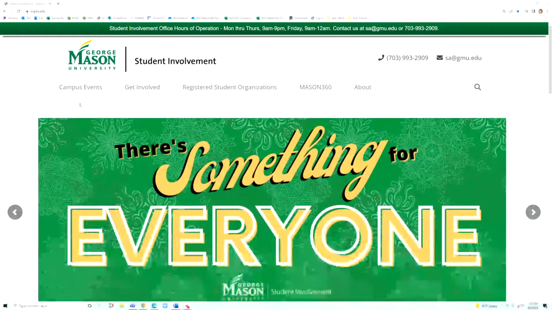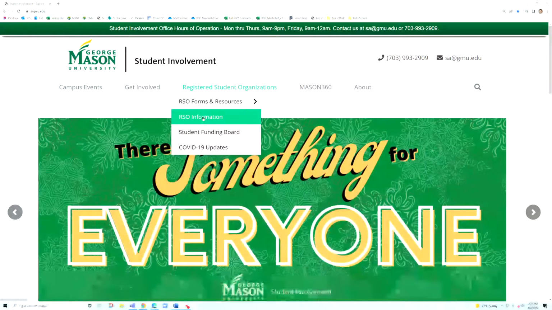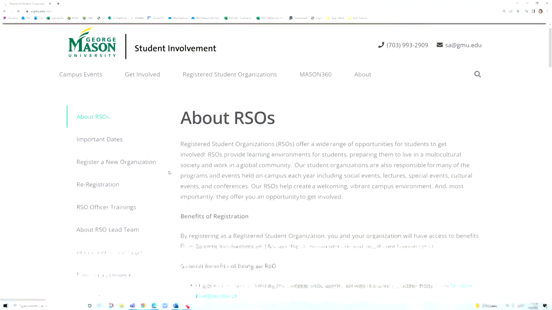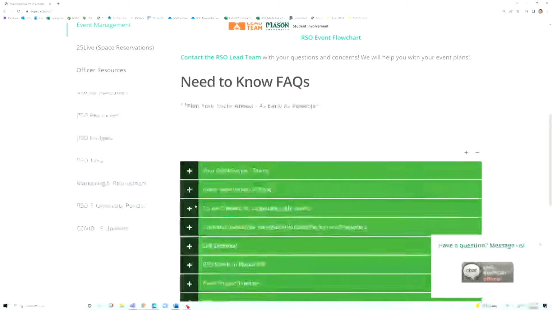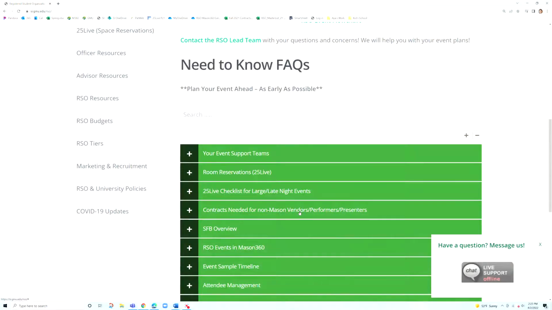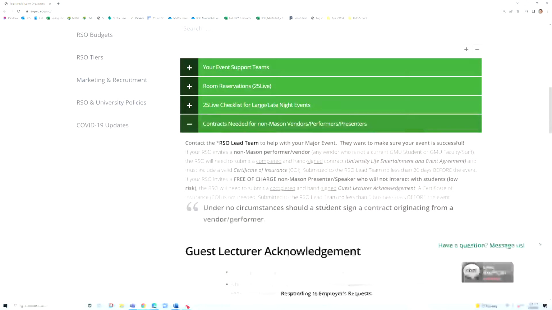If you head into the Student Involvement website, Registered Student Organizations, RSO Information, along the left, Event Management, scrolling down, Contracts needed for non-Mason vendors / performers / presenters. Please feel free to contact the RSO lead team with any questions or concerns. Every event is different, and we want to make sure your group is comfortable moving forward with inviting others onto campus. The guest lecture acknowledgement link is available right here.